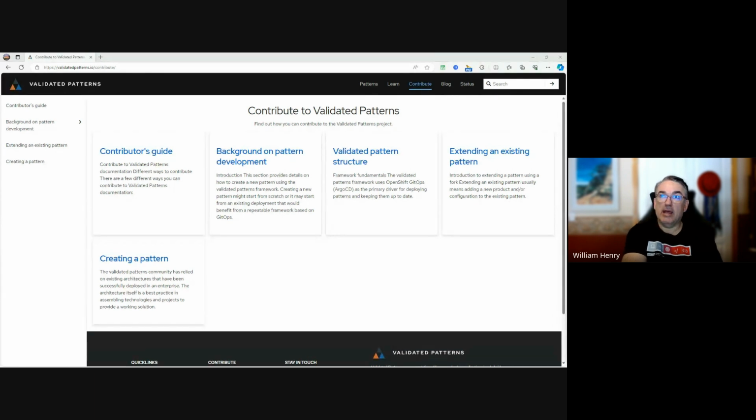Or, if you want to make sure that it has more longevity than your interest, you can transfer the pattern repo over to the validated patterns organization, and then it'll live over there forever as well. But that's the way you want to do it. If you need help getting started beyond the documentation, do feel free to reach out to us, and we can help you with that process.